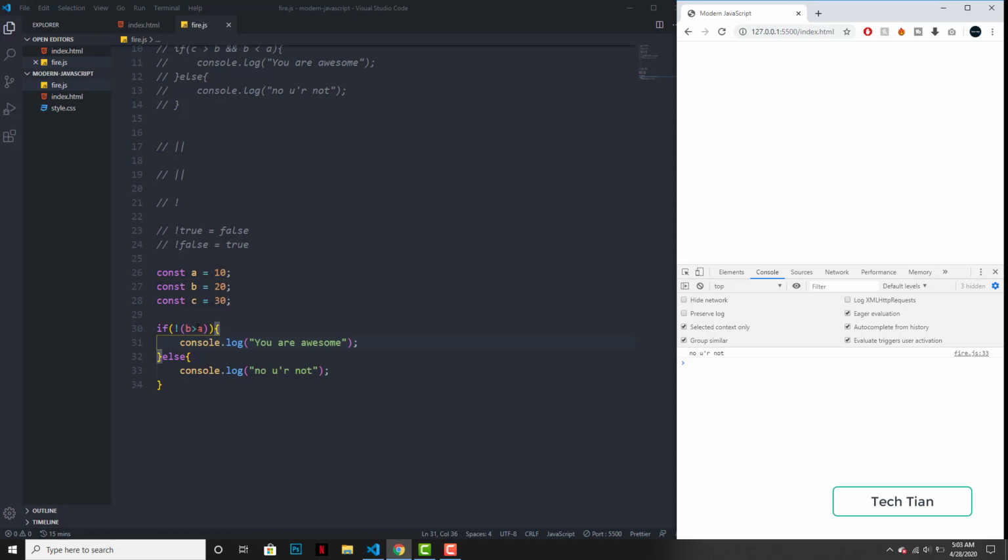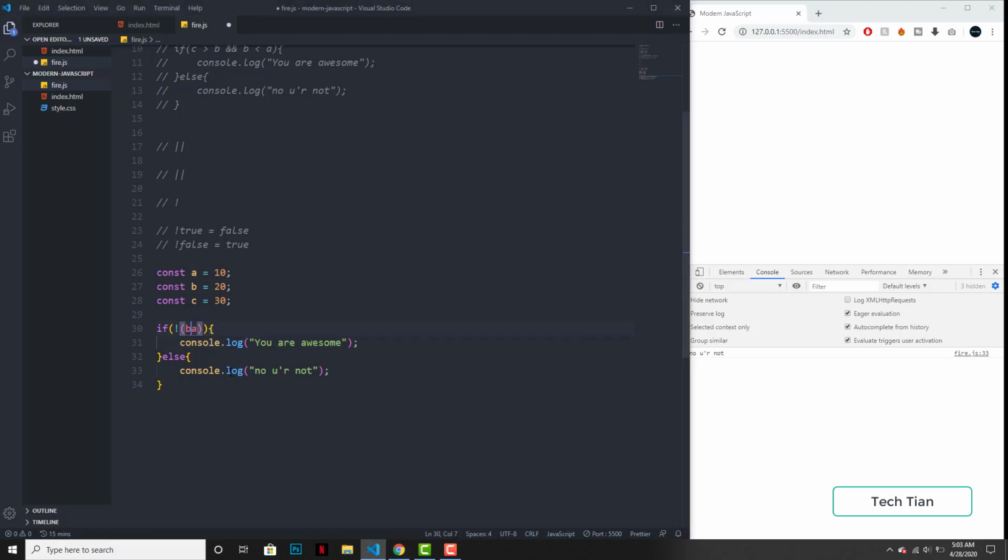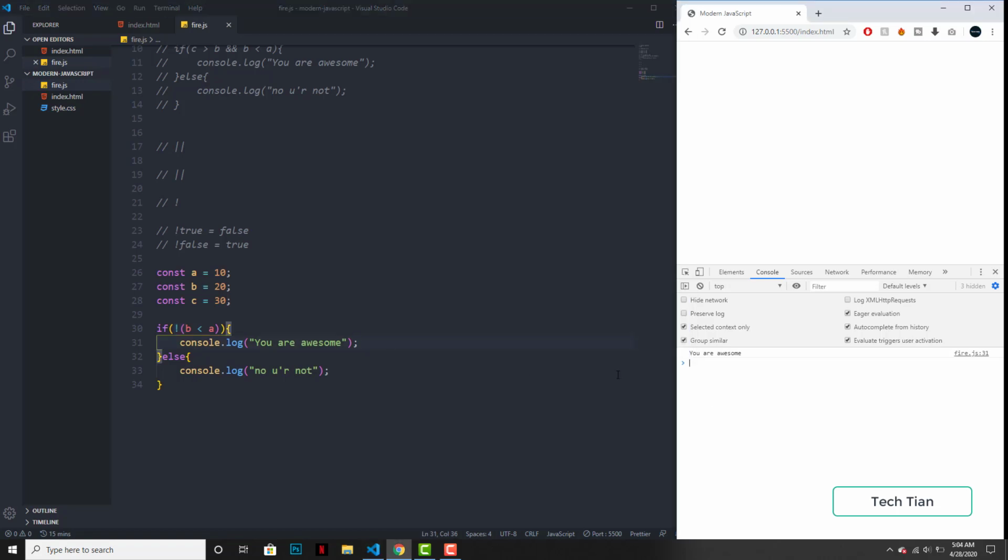But if I give a false value over here, like b is equal to a, or b is less than a. So yeah, you are awesome. This statement is false, b is not less than a, but this is reversing this value. So the final output is actually true. It's showing me the console log of you are awesome.